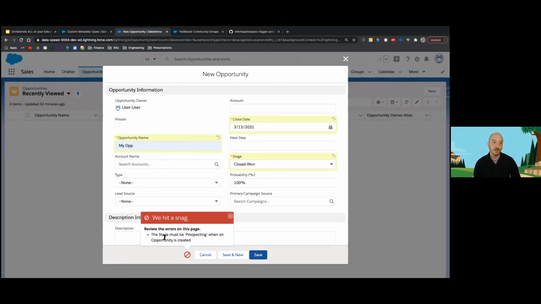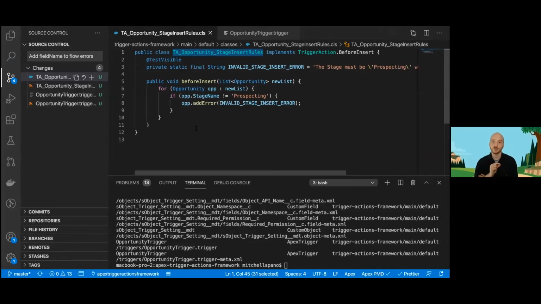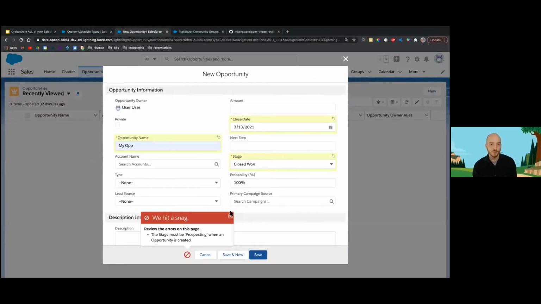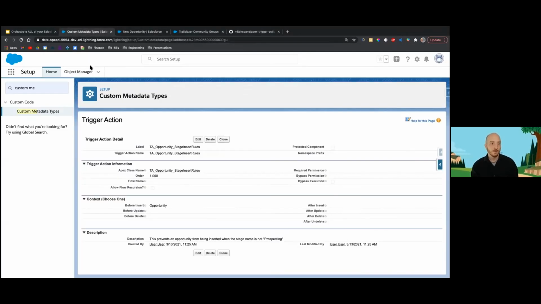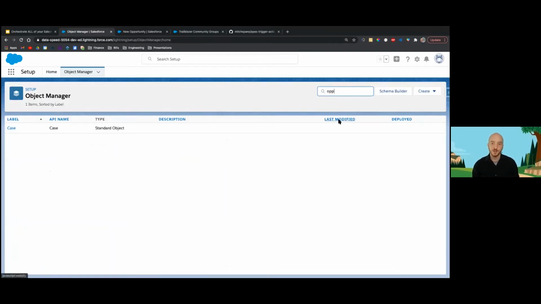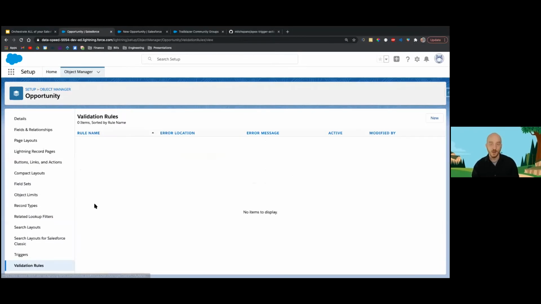Kind of looks like a validation rule. I promise you it's not. This was implemented because we wrote this tiny little particular action. And then we said this action is the first thing that will execute on an opportunity. So for example, if I go back into the object manager, opportunity, we'll see validation rules. We have none. That was actually implemented via the trigger action itself.